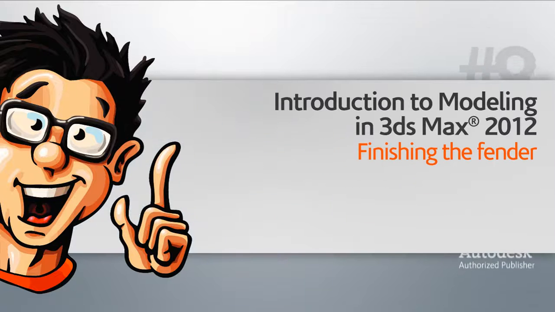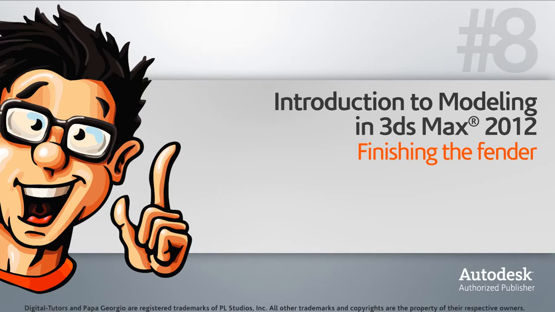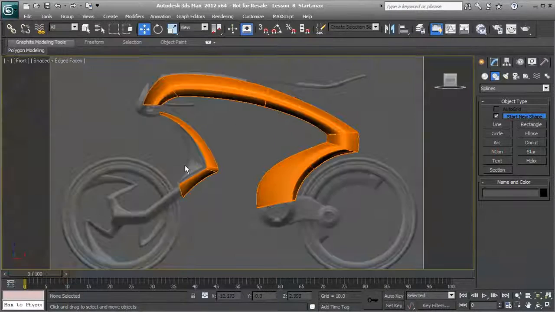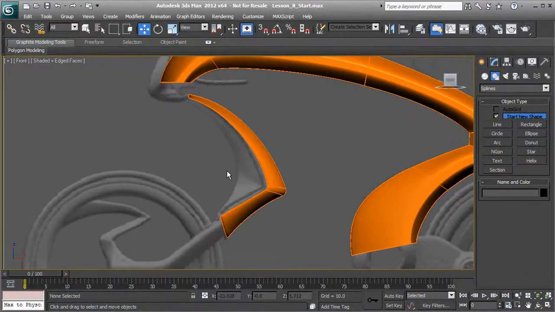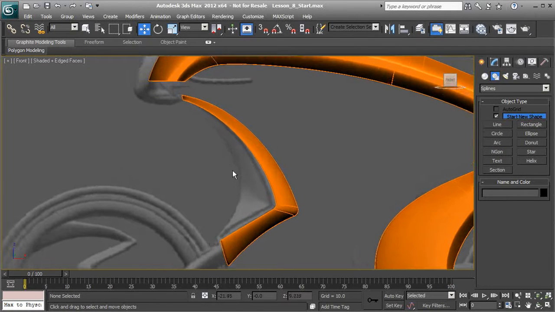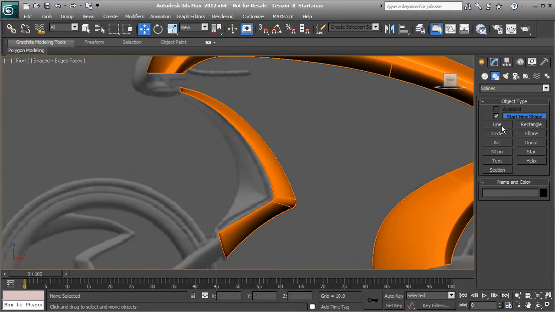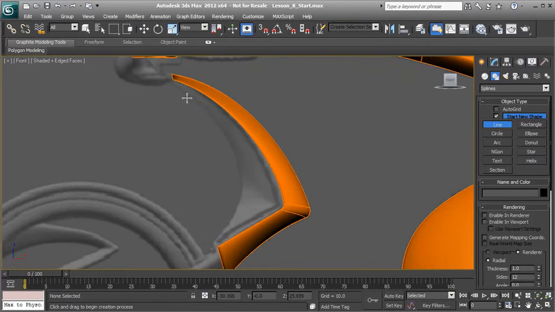In this lesson, we're going to finish out the fender for our front forks. So what we're going to do is use the line tool again, and we're going to trace out just this piece here on our front fork fender. And so let's go ahead and grab our line tool and begin tracing this out.